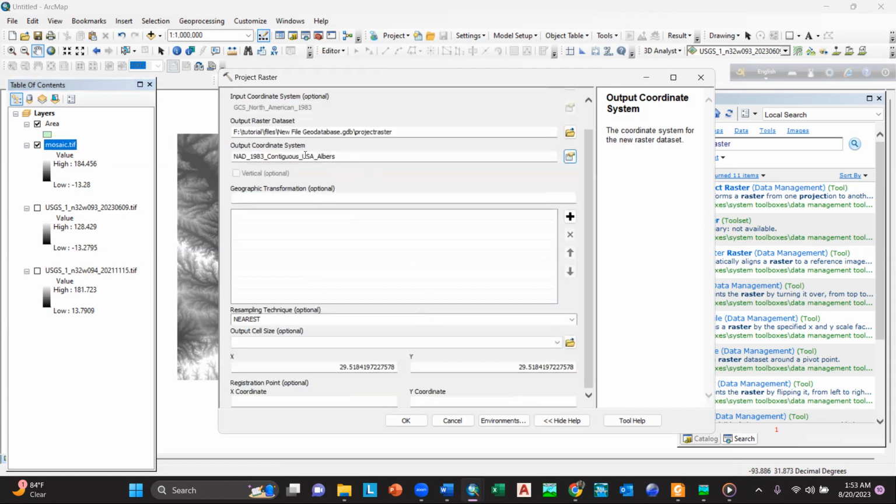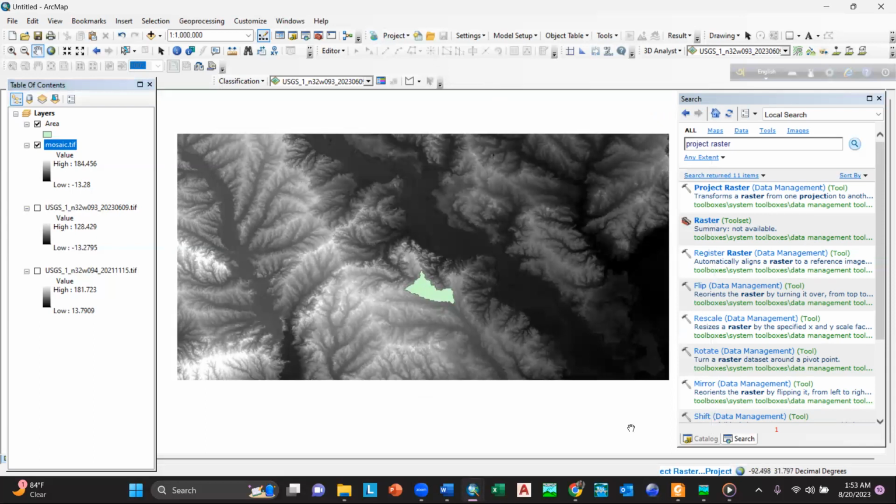You can change any kind of coordinate system based on your study area or your project. For this example or tutorial, I am changing it to this one. Then I will give the cell size as 30 by 30 and click on OK. I'll keep the other options as it is. Wait for some time until the process is finished.